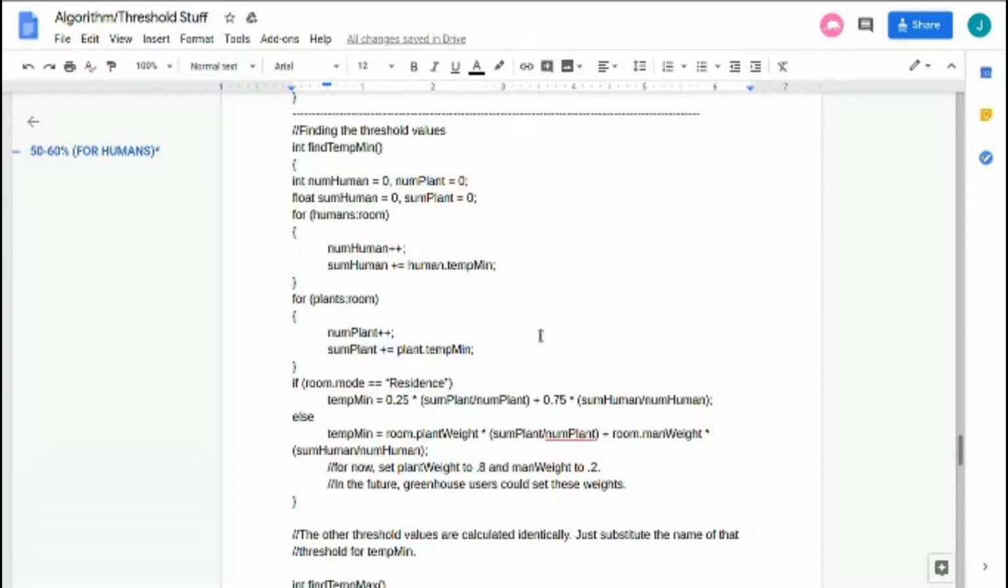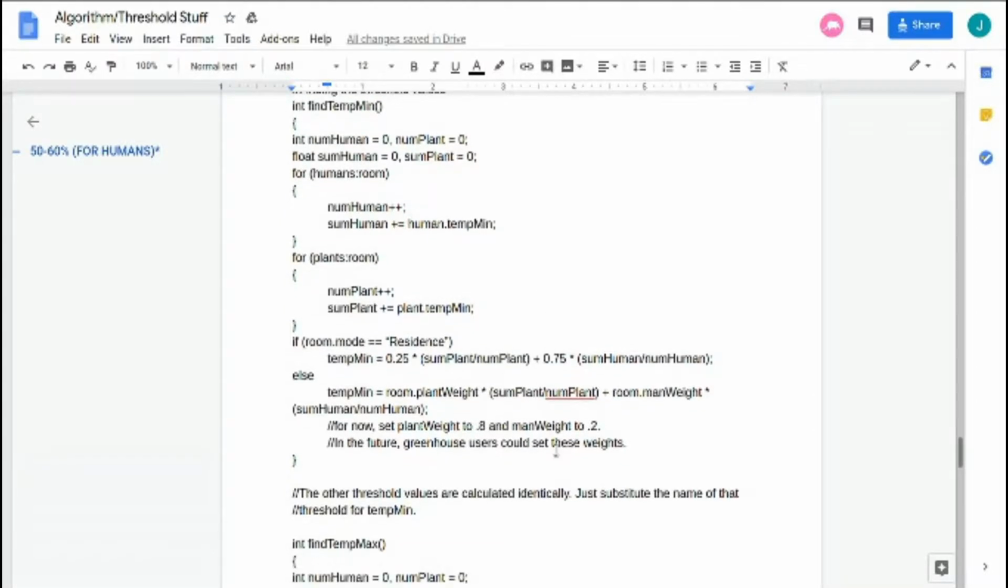And this algorithm just takes all of the minimum temperature values for every plant, averages them, and those for every human and averages them. And then with 0.25 weight for the plants and 0.75 weight for the humans, it'll determine a weighted average ideal minimum temperature. But this is only for residence mode. So an average resident might have 2 people and a little plant on their windowsill. That's the sort of mode that residence mode would equate to.